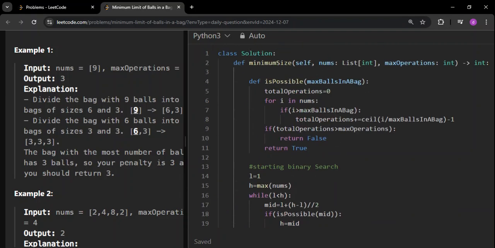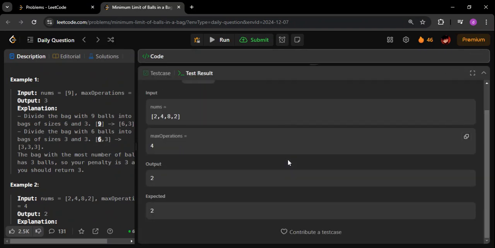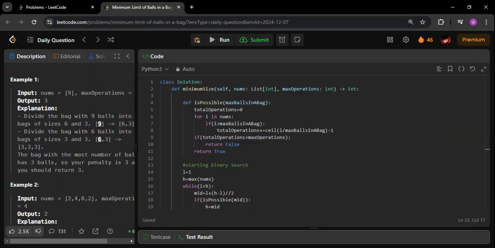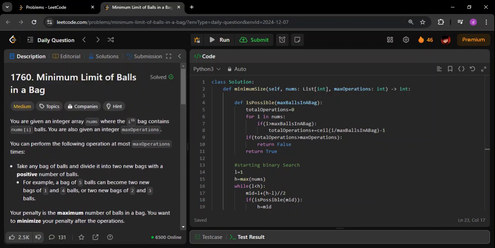So I've already submitted this solution and it got accepted. I agree that this is a very trivial case. There are not multiple approaches that we can discuss here. But remember, binary search is a very underappreciated concept. It applies to a lot of problems. It makes the problems very, very simple.